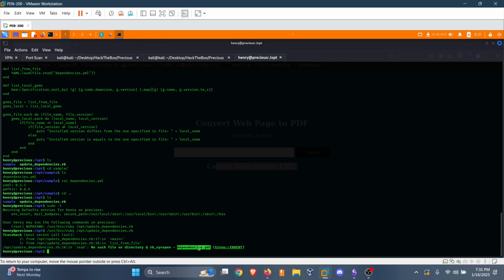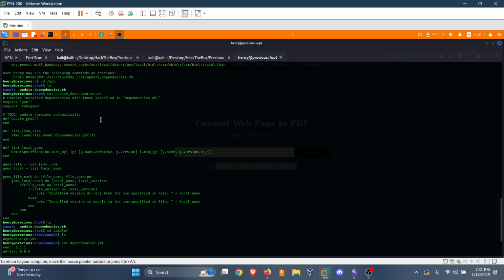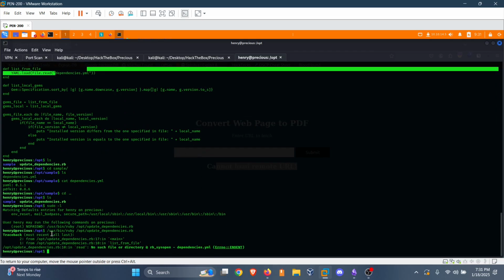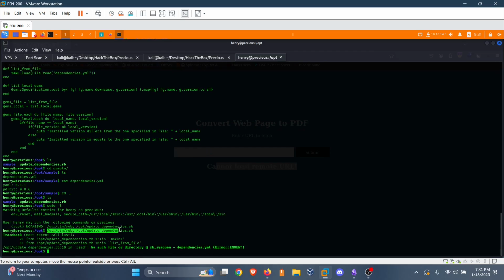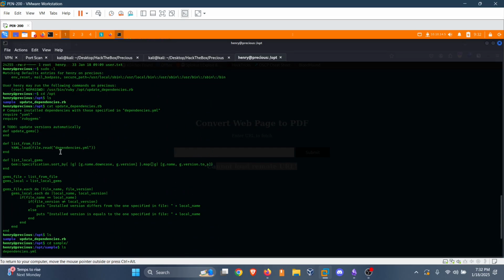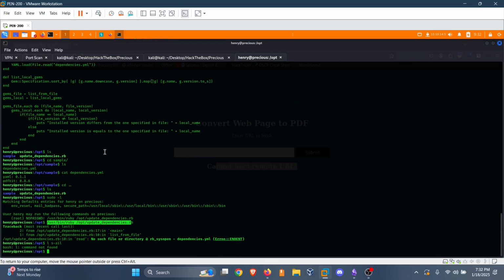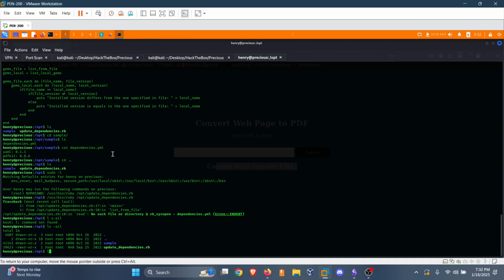So something that we can abuse now is basically writing our own dependency.yaml file and then running this from the directory that we wrote that file in, right? Since we can't edit this file, we're unable to edit it. Let me show you the perms. There we go. Yep. Only read and execute. We can't really edit this at all.